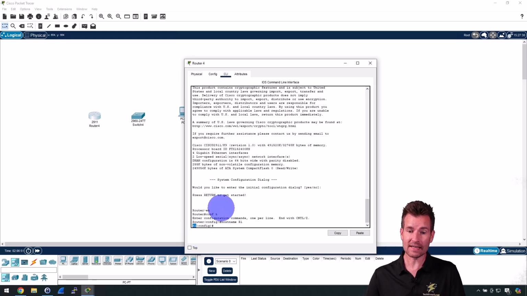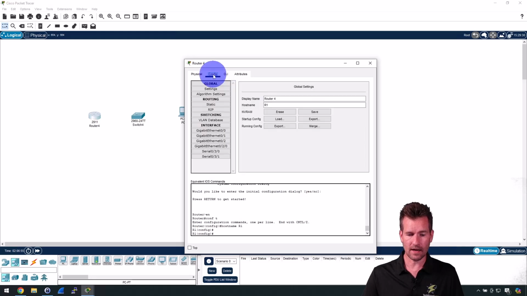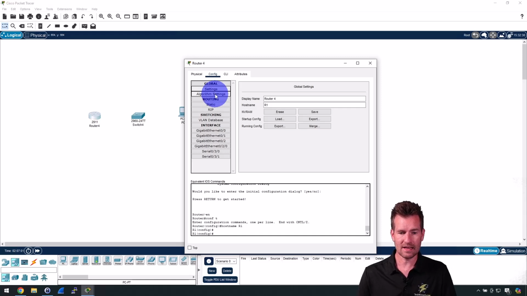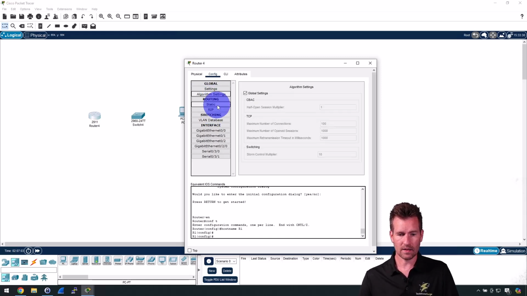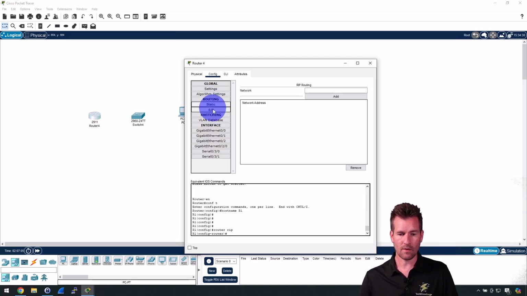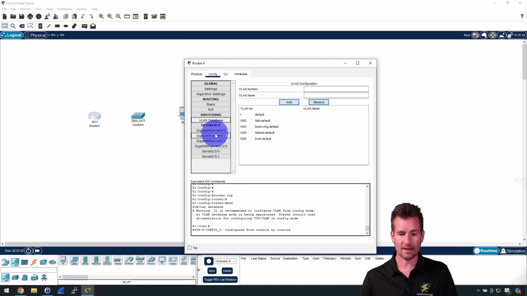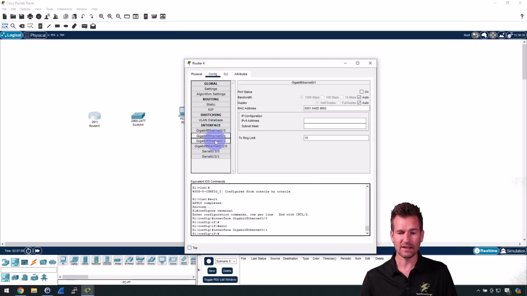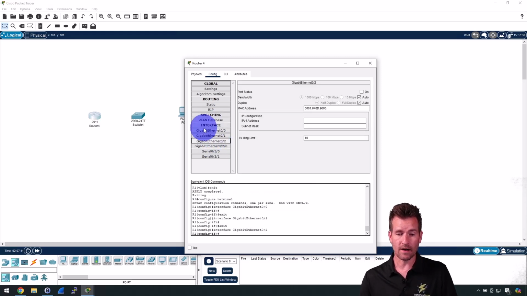So I can enter commands into this command line interface. I can also hit this config right here, and this shows me some other information that I can configure. I've got things like settings, the algorithm settings, static, RIP if I want to do any kind of routing, VLAN database, each of the interfaces, and I can configure it right from this interface.